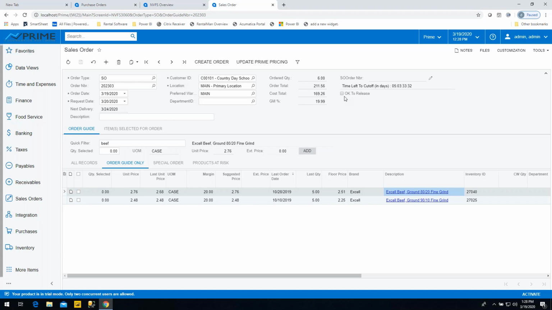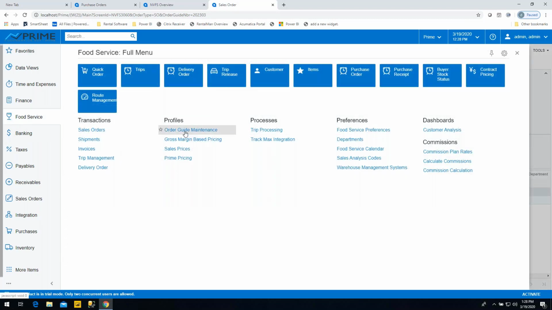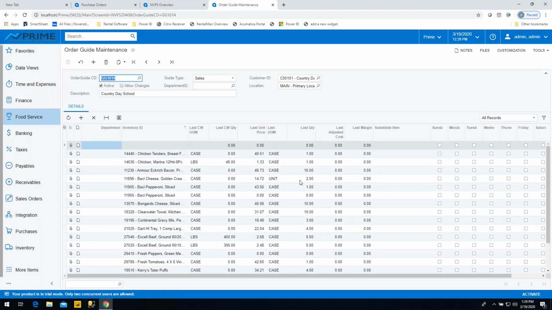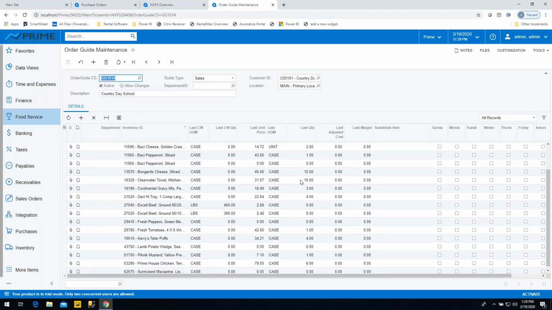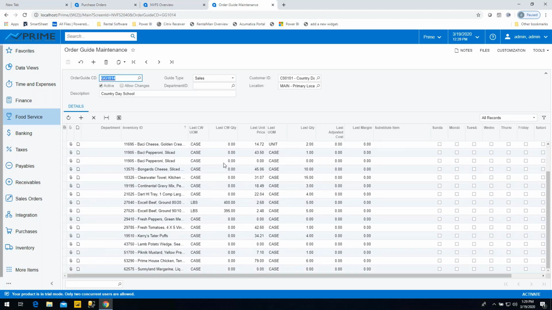So that's the order guide experience from the point of view of a salesperson using it as they're interacting with a customer. The order guide gets maintained both automatically and possibly manually. Every time we invoice an item, it will get added to the customer's order guide with the appropriate quantities, cost, etc. But I can also manually maintain the order guide by adding items in here or using a templated order guide. I can also remove items off of the order guide if they're never going to order it again.